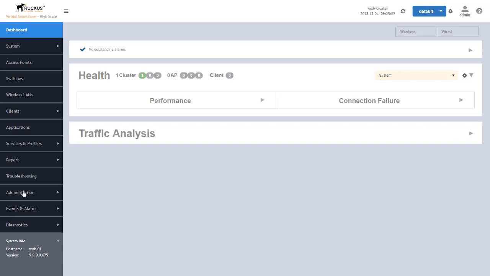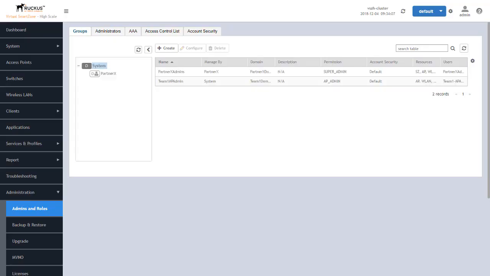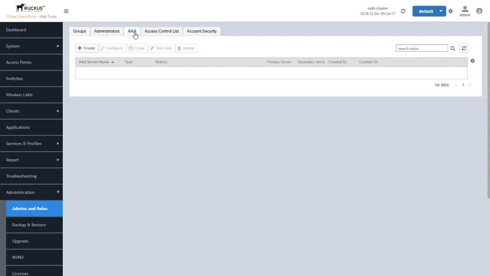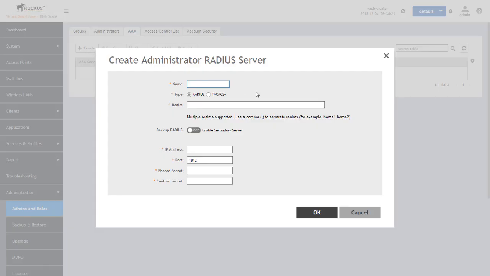Back here at the Administration tab, instead of using a local administrator database, administrators can be authenticated against an external AAA server. That can be a RADIUS or a TACACS Plus server. So let's take a look at that configuration here. We do that by clicking the Create button. We can do, again, RADIUS or TACACS Plus.